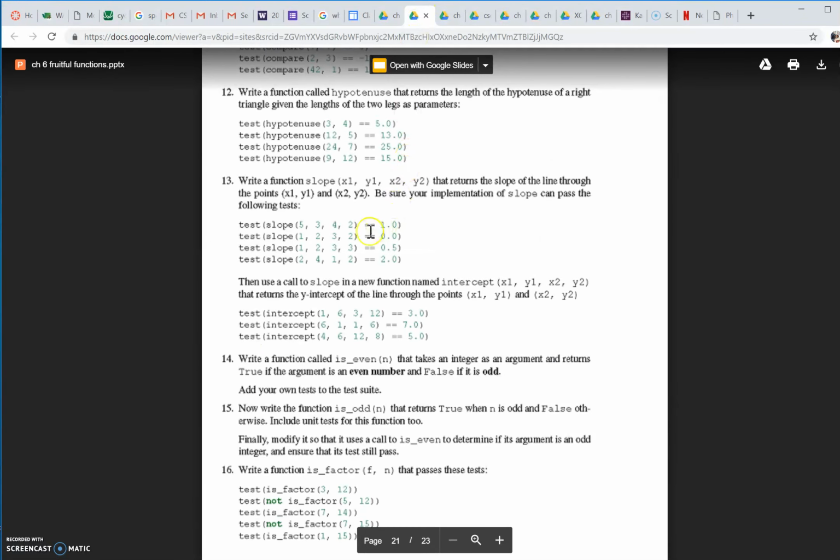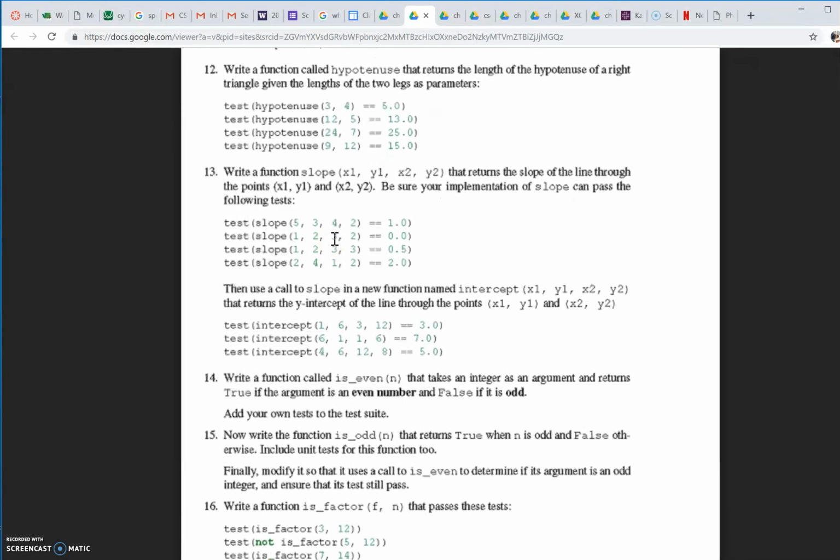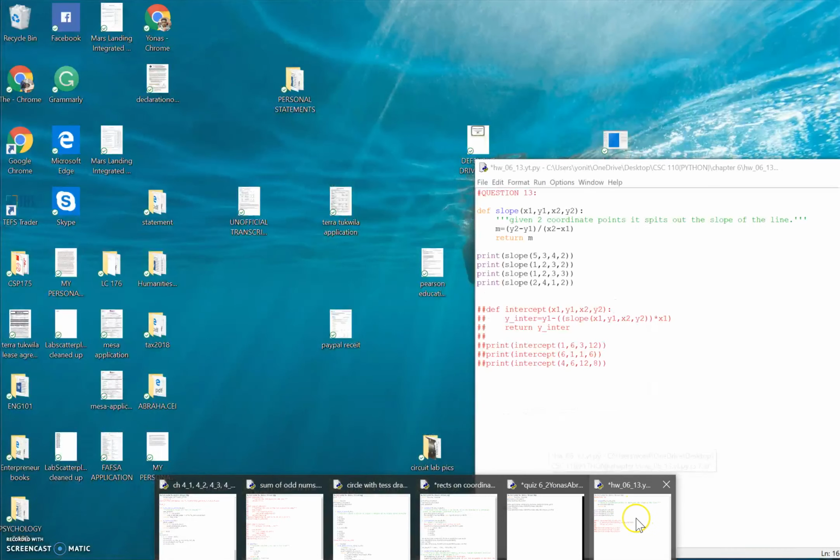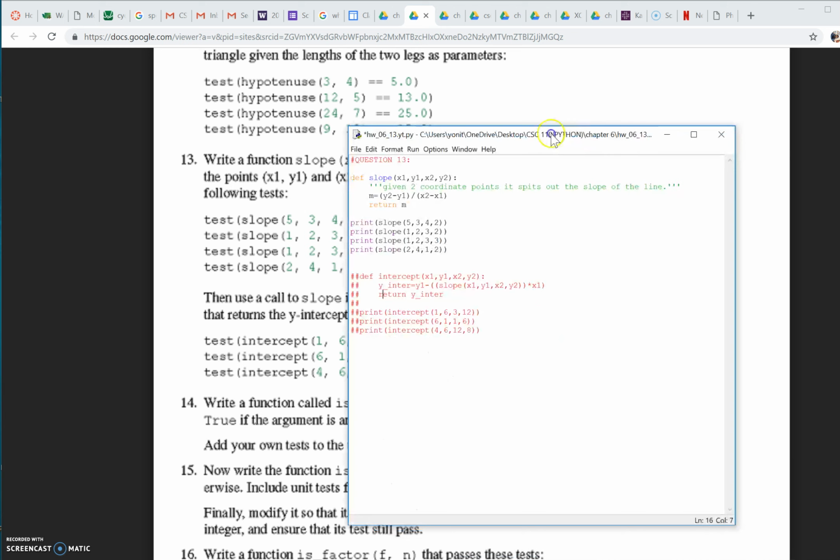Python programming language. So what I am going to do is number 13 here. As you can see, it's asking to find the slope of a function and then the y-intercept of the function. So given x1, y1, x2, y2, which are basically two coordinate points in a line, we're going to find the slope of that line, and once we find that slope we're going to find the y-intercept. So I have done the code here, but let me just try to explain what I have done here.